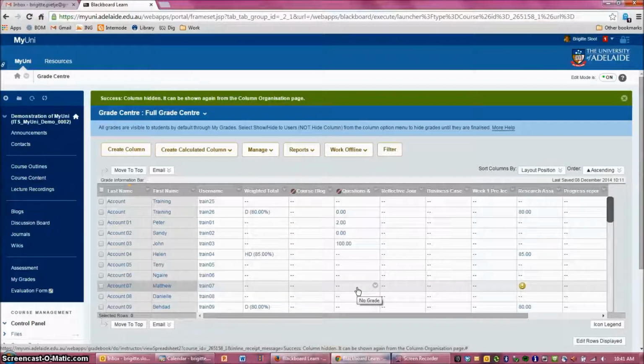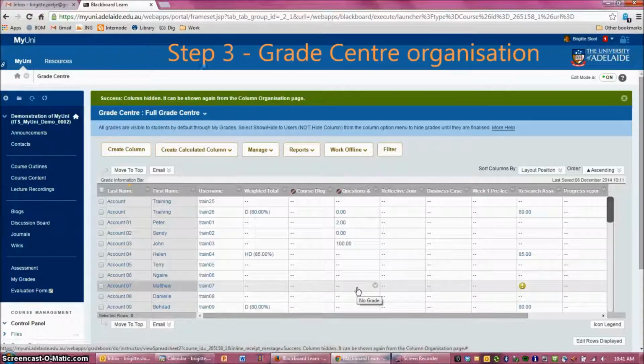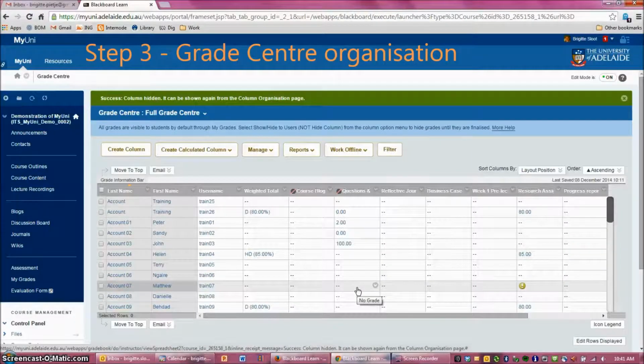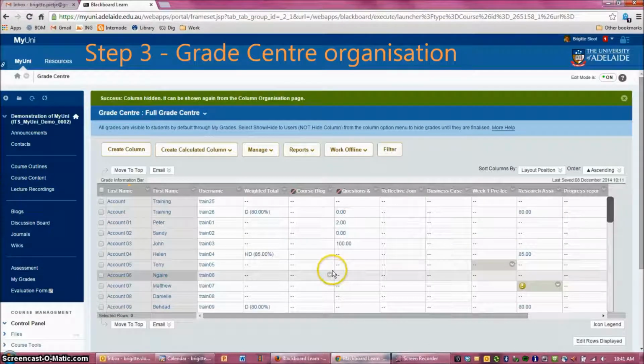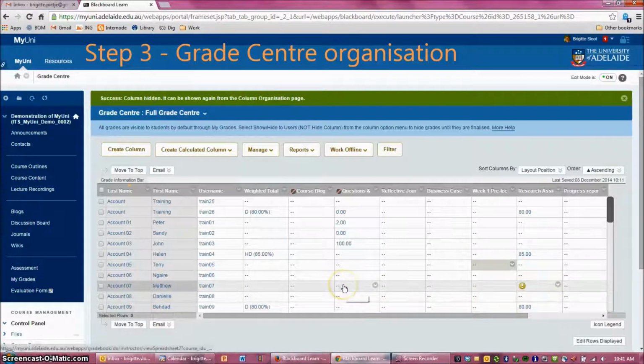So the last little thing that I'm going to show you is how to organize your columns. This is just for ease of use. I've shown you what the students see and how you can hide what they can't see. Now you might also want to hide certain things from your own view here, and also when you're marking, it might be easier to sort this out.